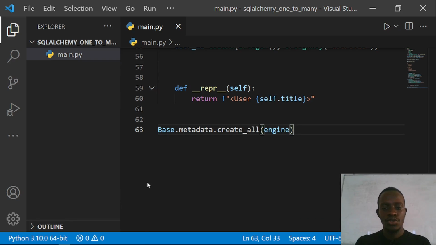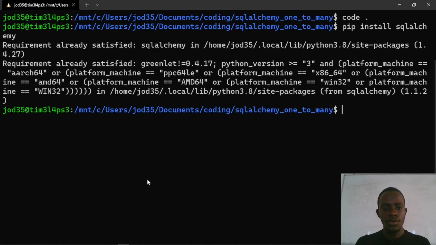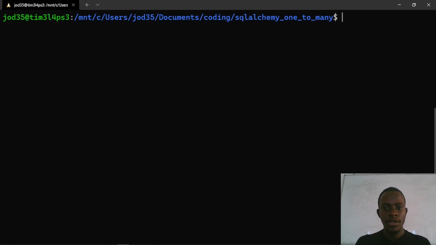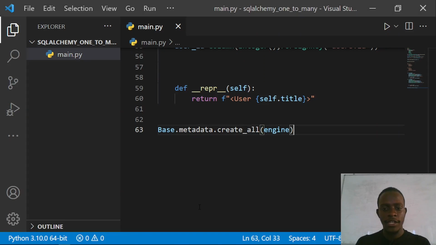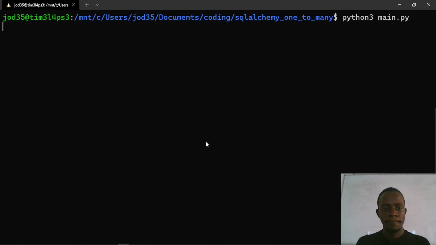To do that, I'll just come right here in our terminal. So I have it already satisfied. What I'll do is say Python3 main.py. This will go ahead and create our database as we've specified right here in our tables.